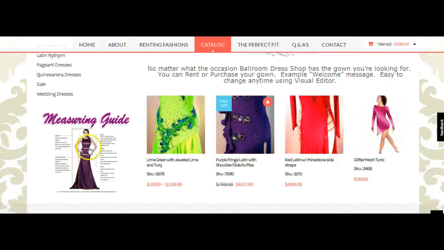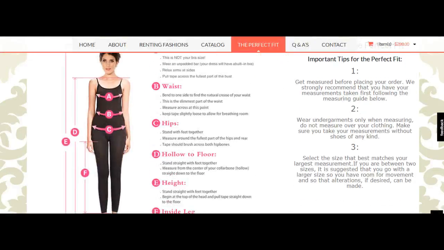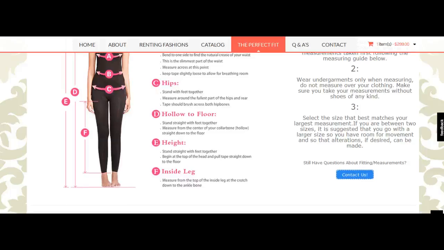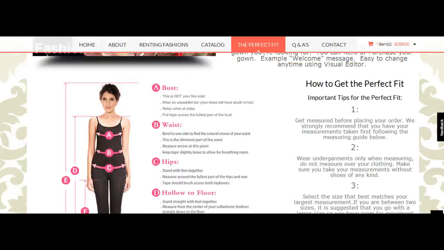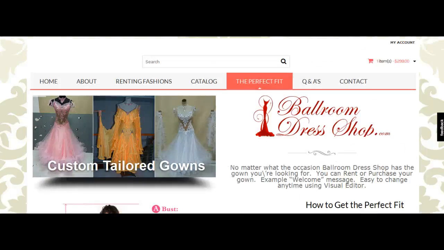You'll notice that on the side of every page we have a measuring guide, and if you click here on measuring guide, I just thought it would be a good idea to put a little measuring guide for customers on how to take the perfect measurements for the right fit of their gowns and dresses. You can see here. Now this is all stock images that I got from the internet. You can change any of these with whatever graphics or information you want. This is just to give you a running start.